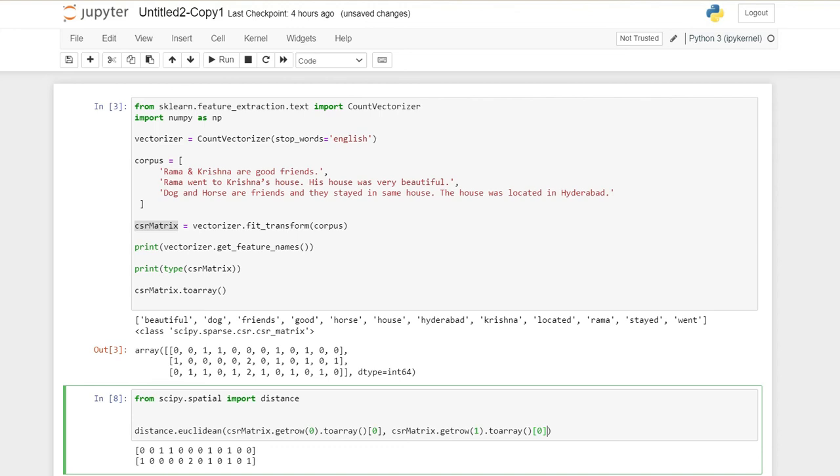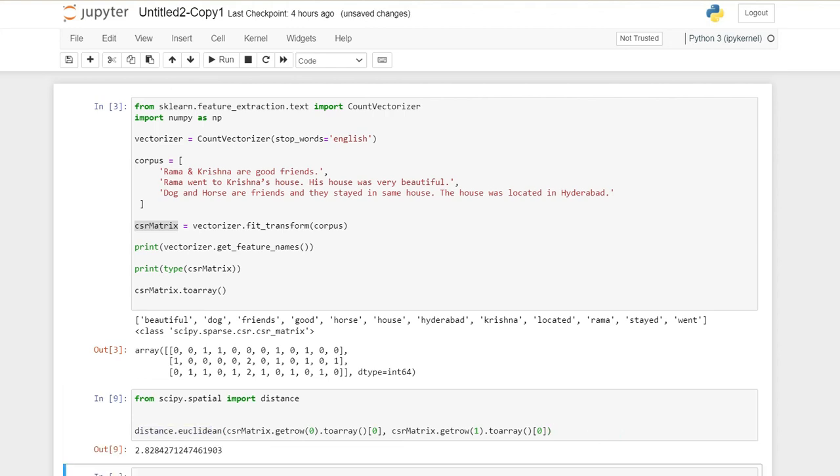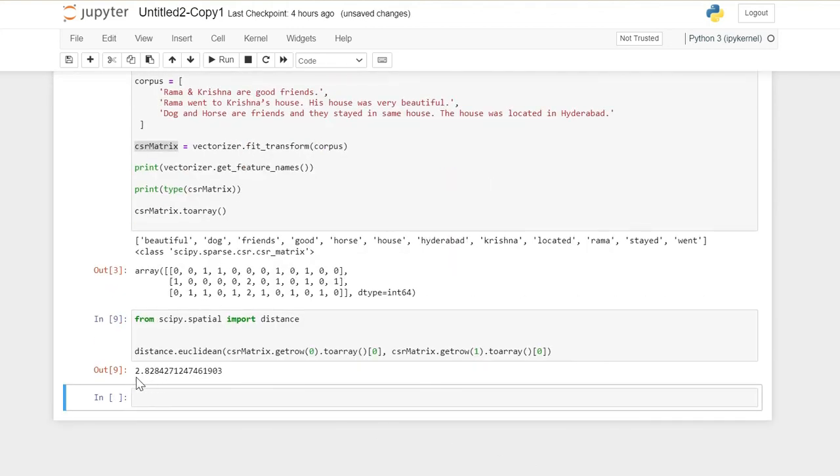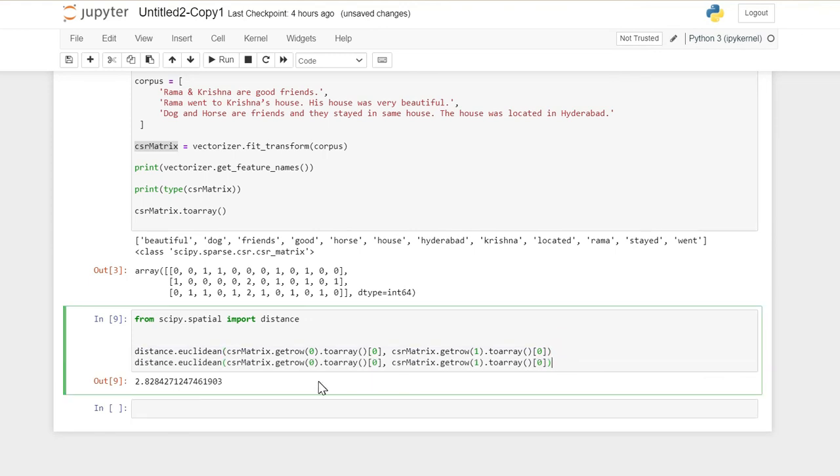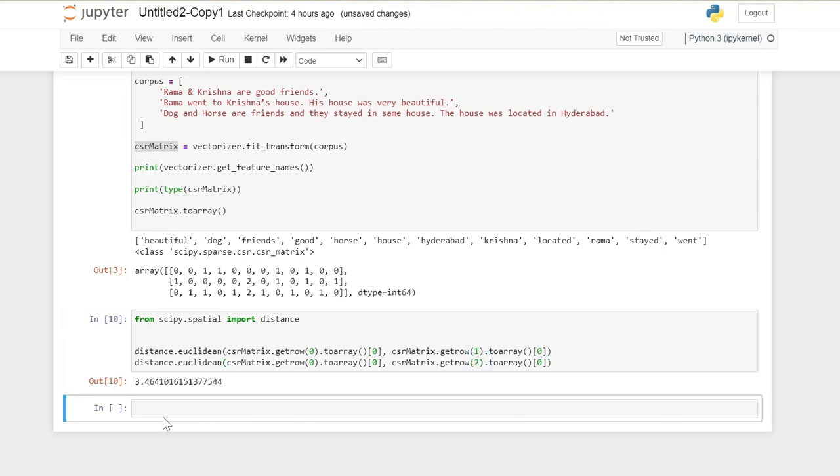So now I am getting row 0 and row 1, and I'm passing these two as arguments to this distance function, which will ultimately calculate the Euclidean distance for me. Let me print this, and I got the distance, which is 2.8. Similarly, I'll calculate the distance between 0 and the third element here, so that would be 0 and 2. The distance of these two is 3.4.